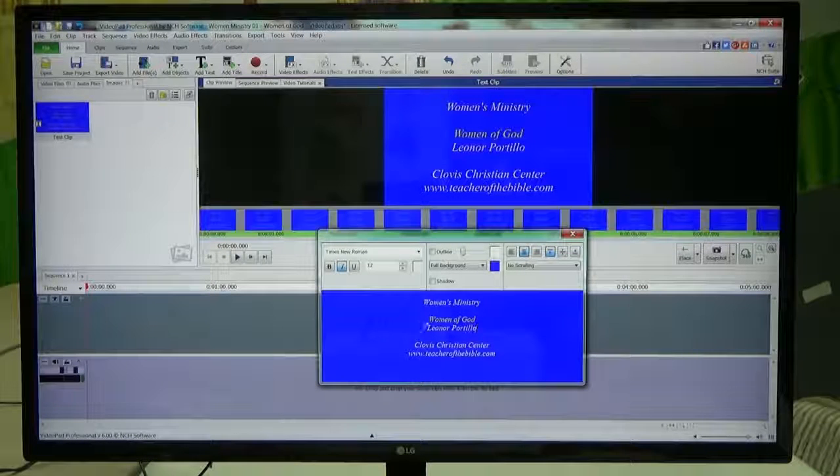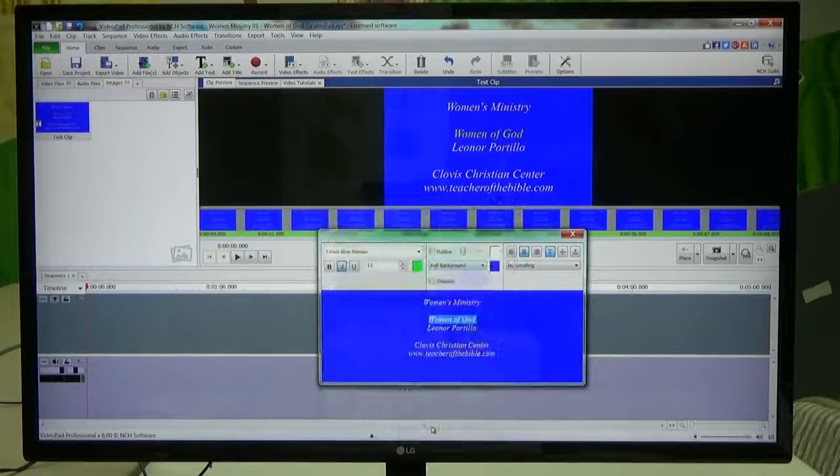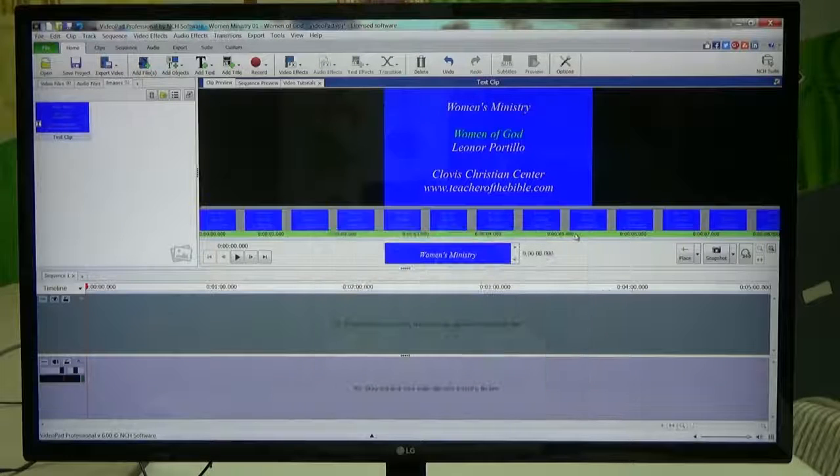All right, so if I want to change the color here, just click on this, and I'm going to pick maybe a ring color. Let's see what that looks like. Yeah, that'll be fine. You can use just different colors that you want to use for highlighting the title of the message. The speaker will let you know what the message is going to be on, and you'll know who the speaker is, and you can type that information in there. When you're done, just click the X there.